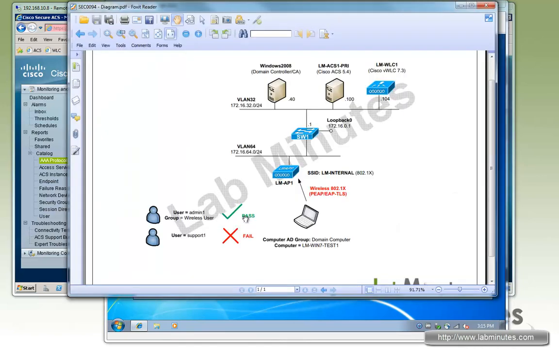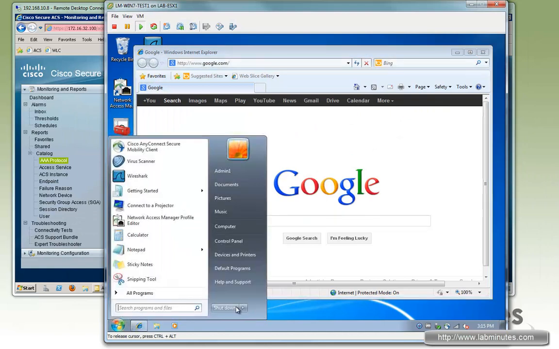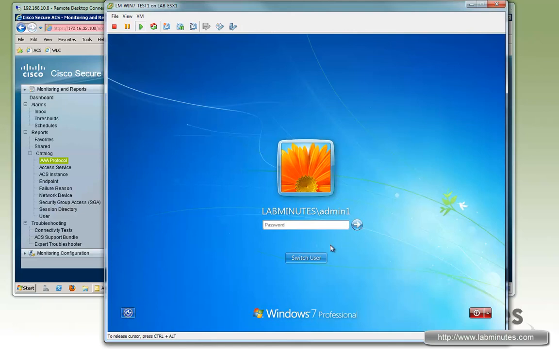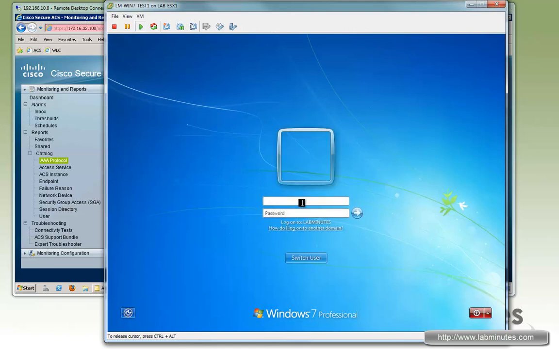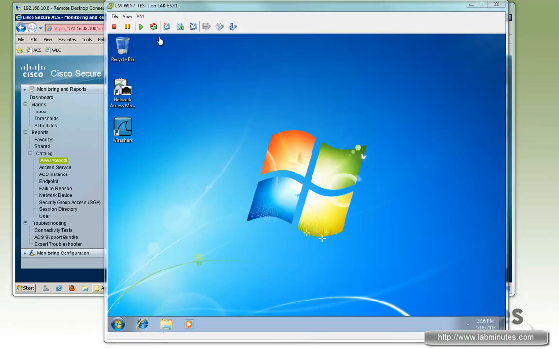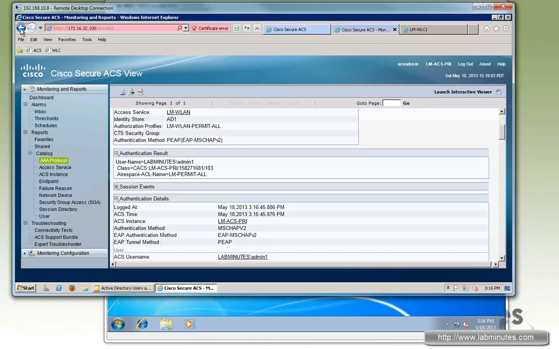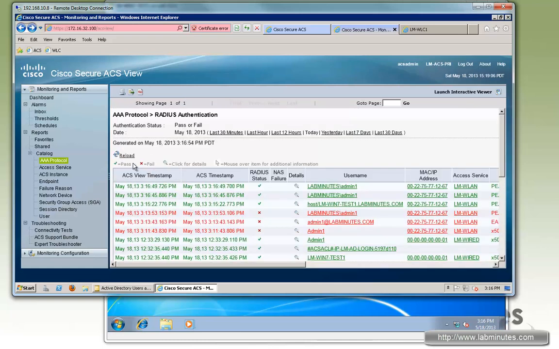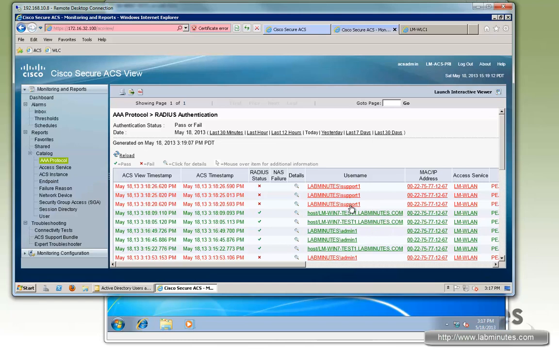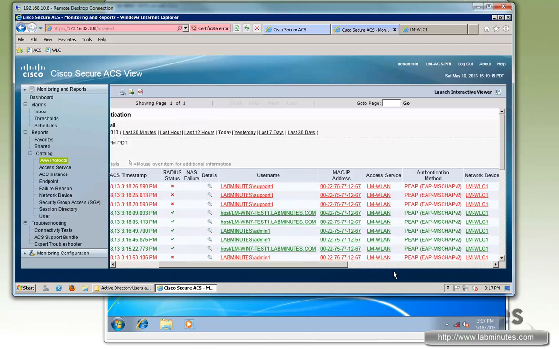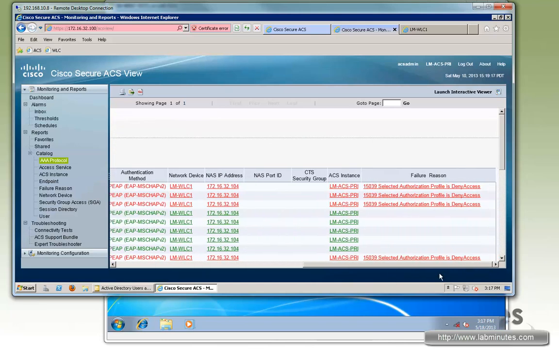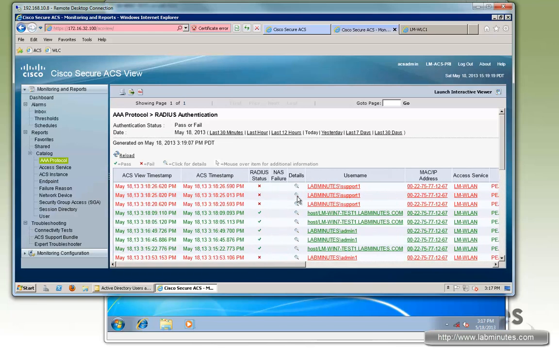Next, we're going to test with our second test user, support1, who is not part of the wireless user group. So again, log off, and then we're going to switch user to support1, Cisco. While it's trying to log in, let's see if we can find anything on ACS. You can see right here, support1 came in with a failed authentication. Scroll to the right, it says authorization profile is deny access.